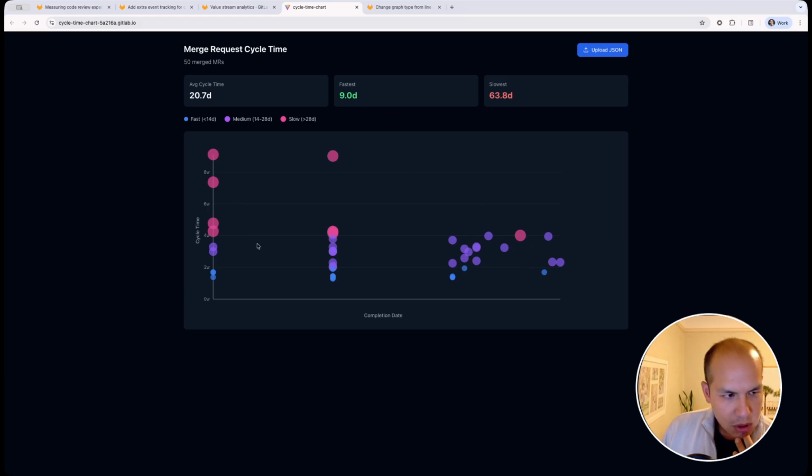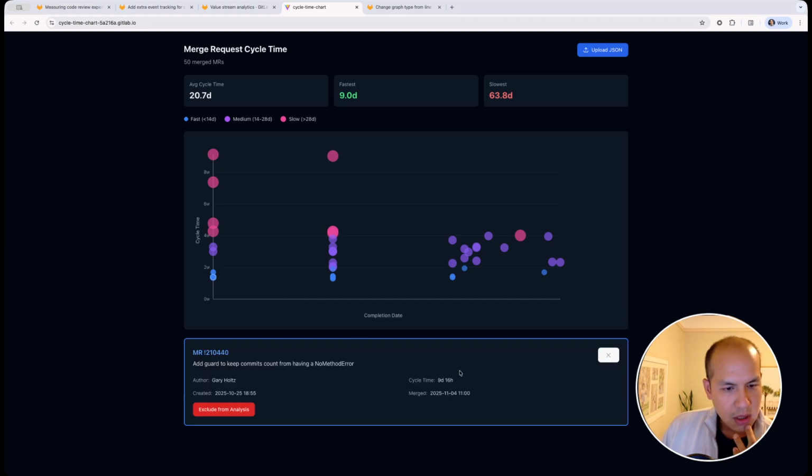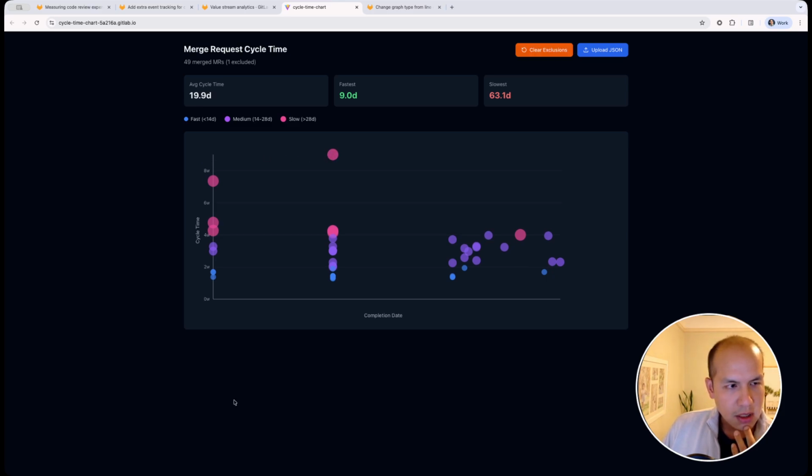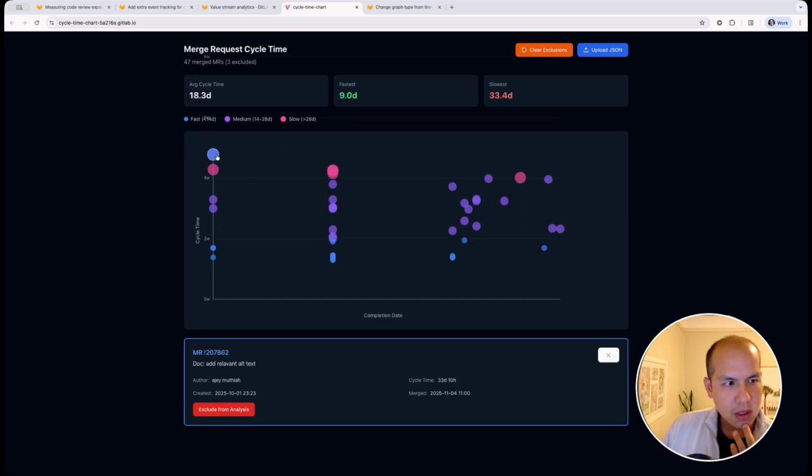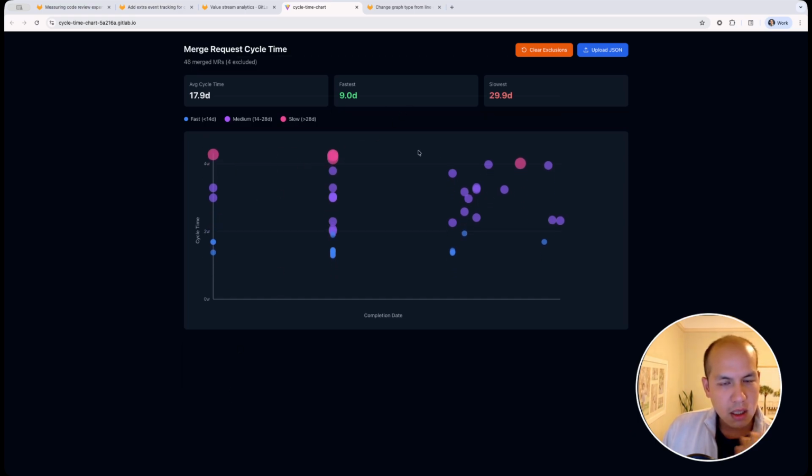And as we can see, most of the MRs are actually between, what's this, 9 days and let's say 28 days. But we have some of these anomalies. So let's remove some of these anomalies and let's see. We can see that in real time, our average cycle time gets recalculated and improved. So this might give a better representation of what our actual merge request cycle time looks like.